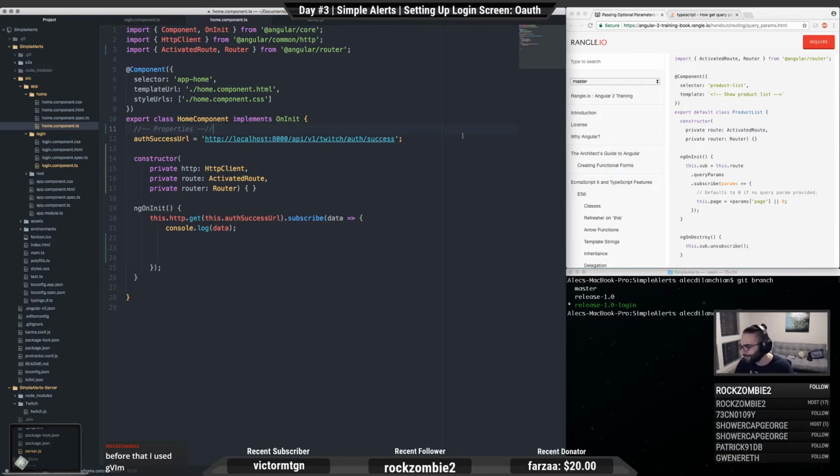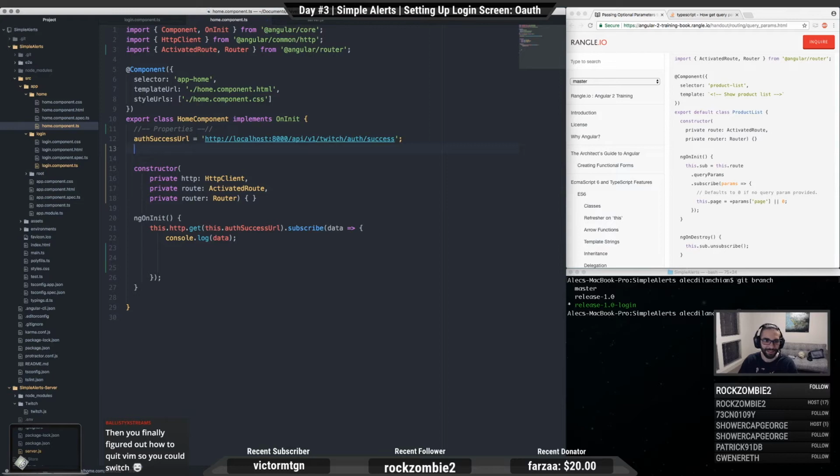Oh, you switched from Atom to VS Code too? Nice. Icy's GVim? Oh, nice. Yeah, not a fan. That's cool, dude. So I saw you do web development. What are you currently working on now? Then you finally figure out how to quit Vim so you could switch.